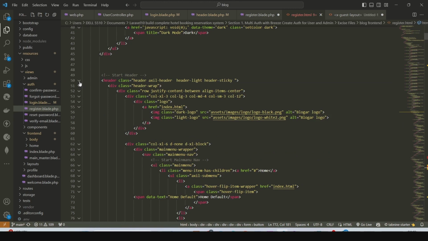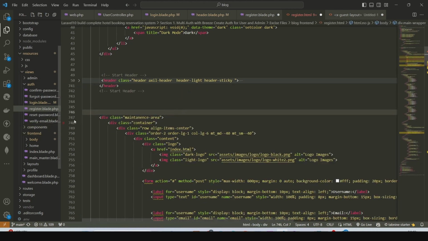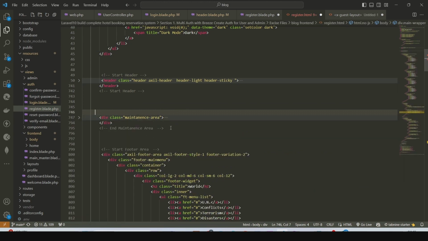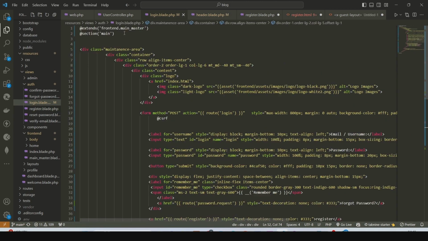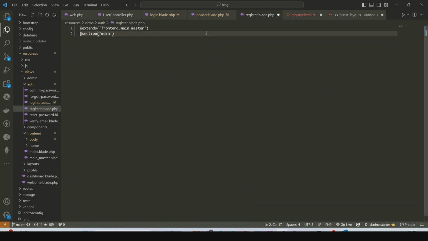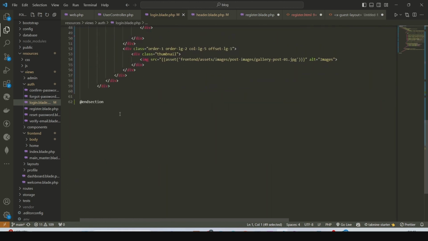This is our header file, we don't need it. So minimize this. We don't need our footer too. So this is the only part we'll be copying. So the same way we did our login, we'll copy this so that our header and footer will be visible. We'll paste it. So also our end section.